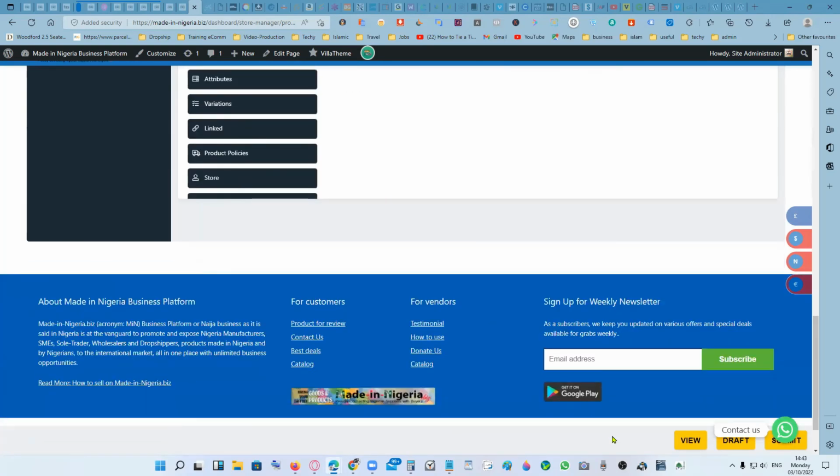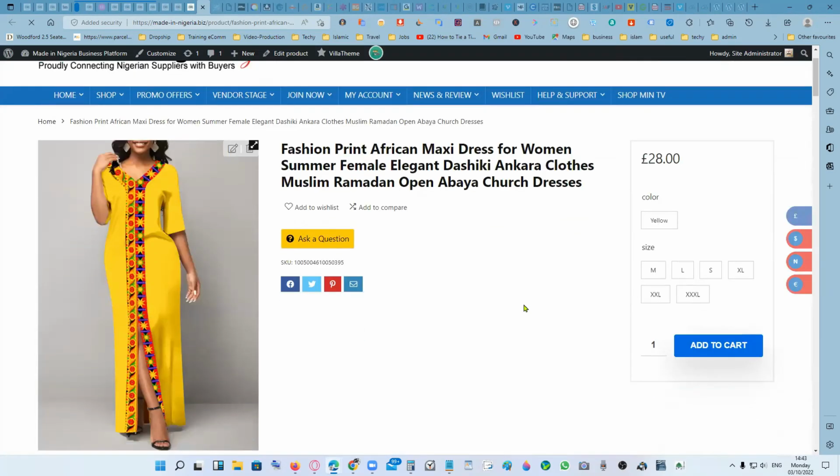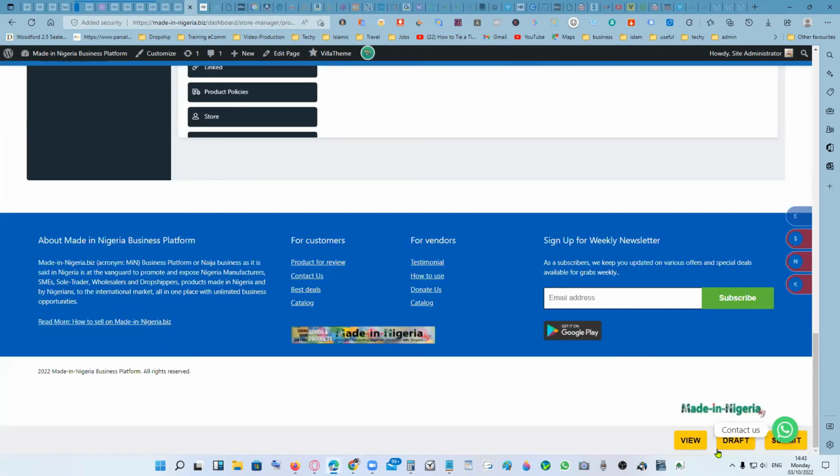So the next thing you need to do is just preview it before you save it. Click view. You see? So this is what you have done. Okay, because we have not saved it, it's still the old version that was there. So let's go back to it. We have to save it first, the changes we have made. Submit.